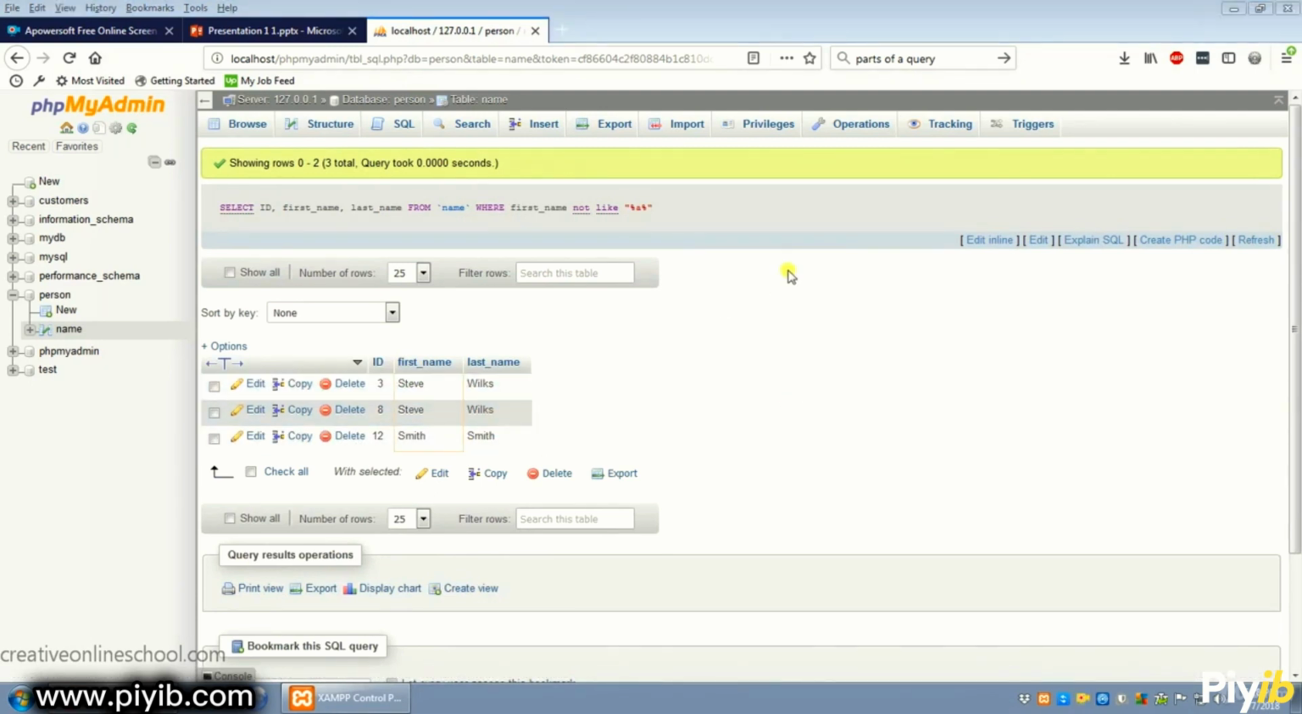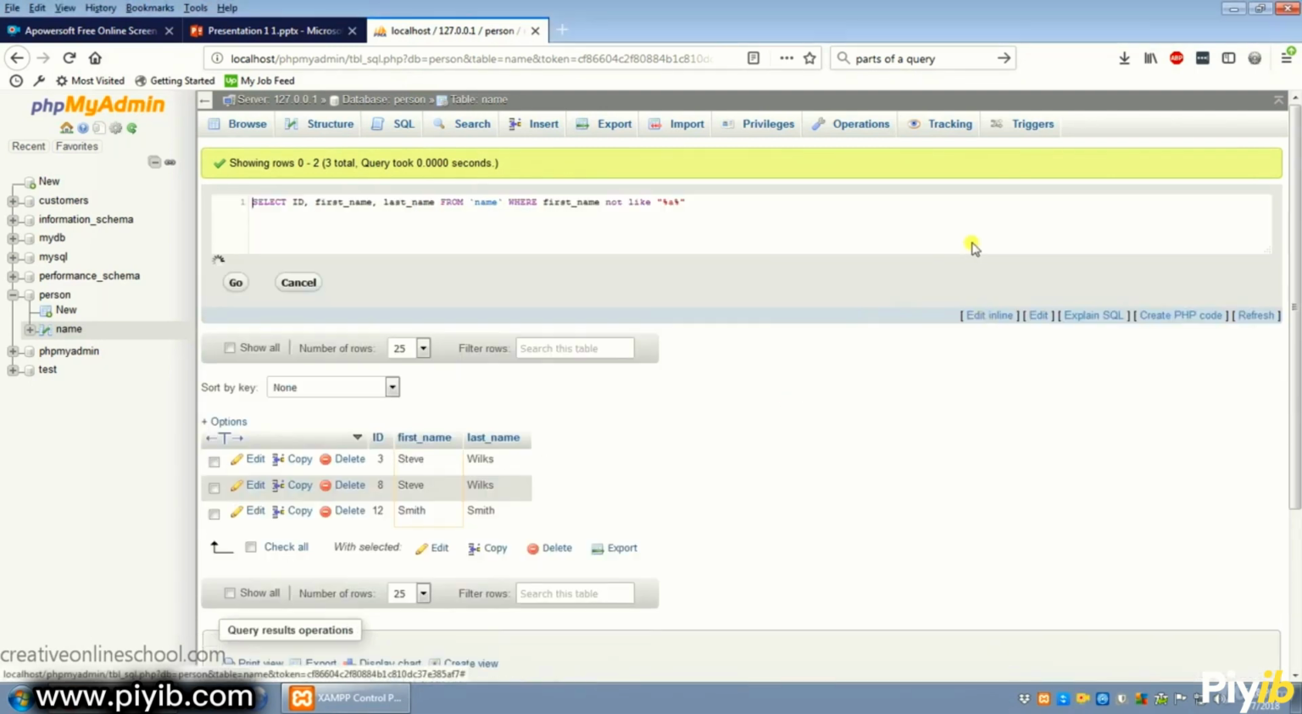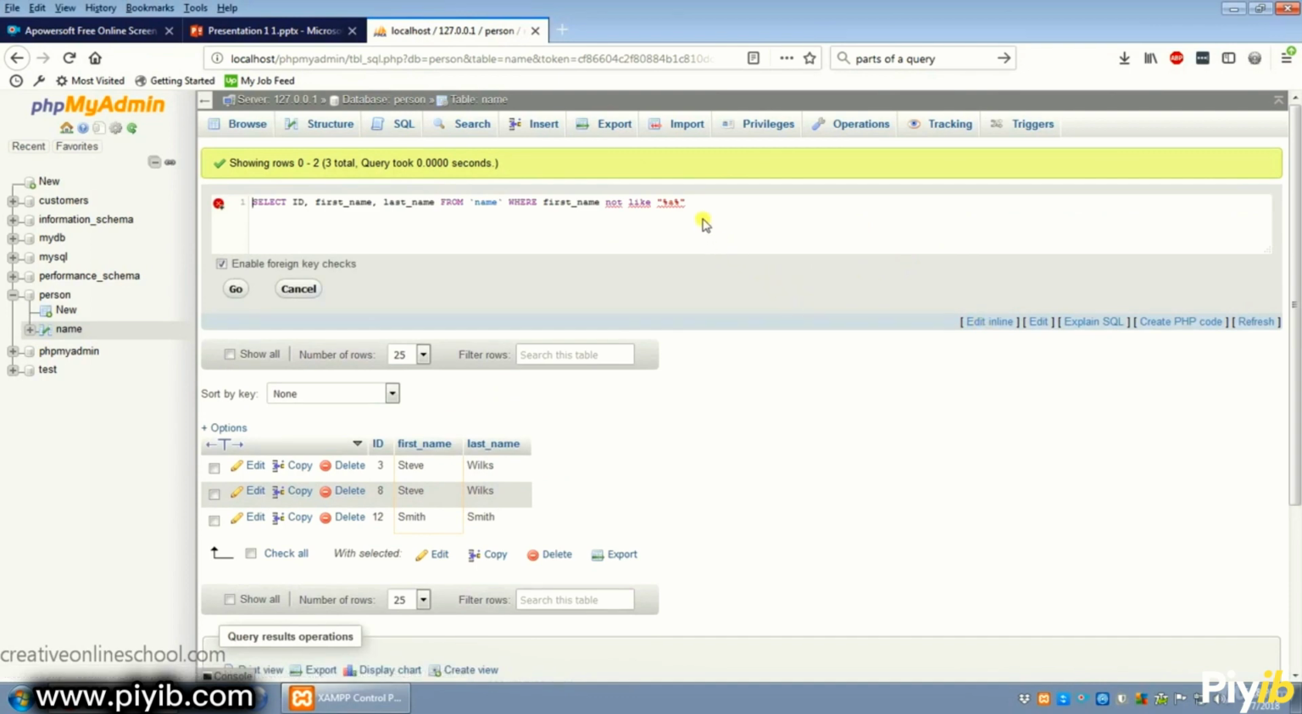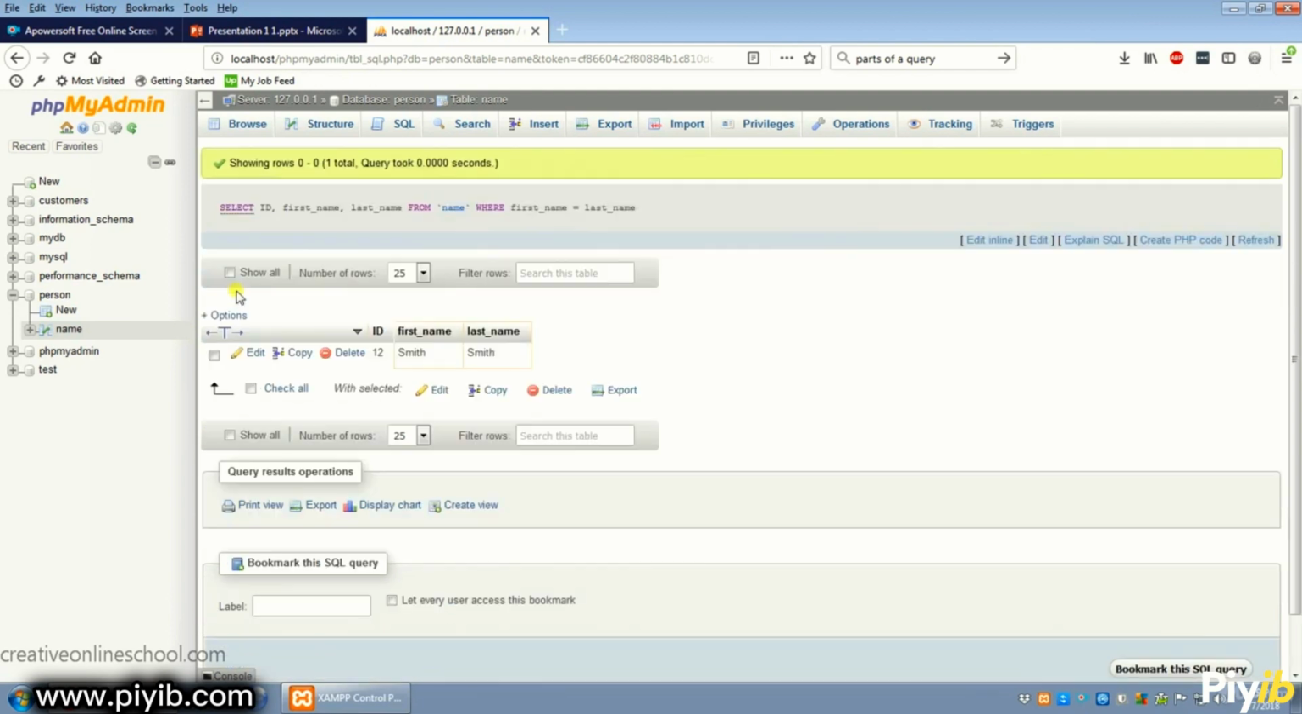Now, there's one thing we haven't covered yet. We've been setting everything equal to or like something we're entering. But what happens if you're looking for a comparison of data you already have? So let's say where first name equals last name. If we do that, then it'll look at everything in first name and find the ones that match it in last name. And if we click go, then we'll see Smith Smith, which we entered earlier.